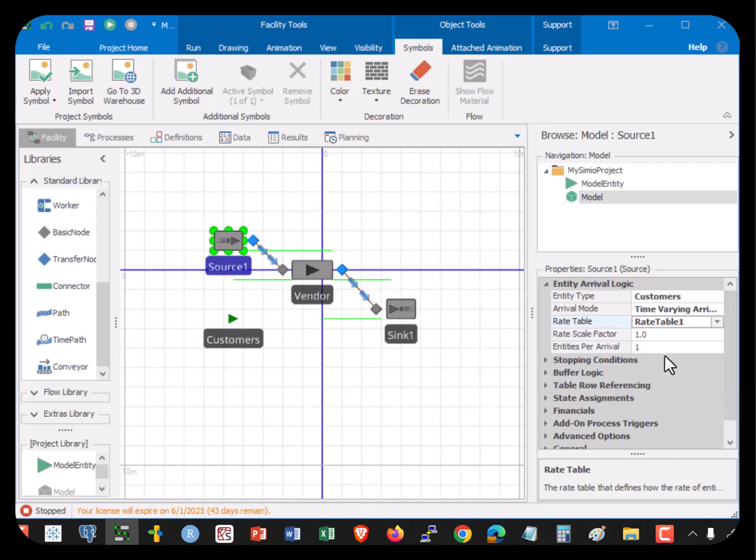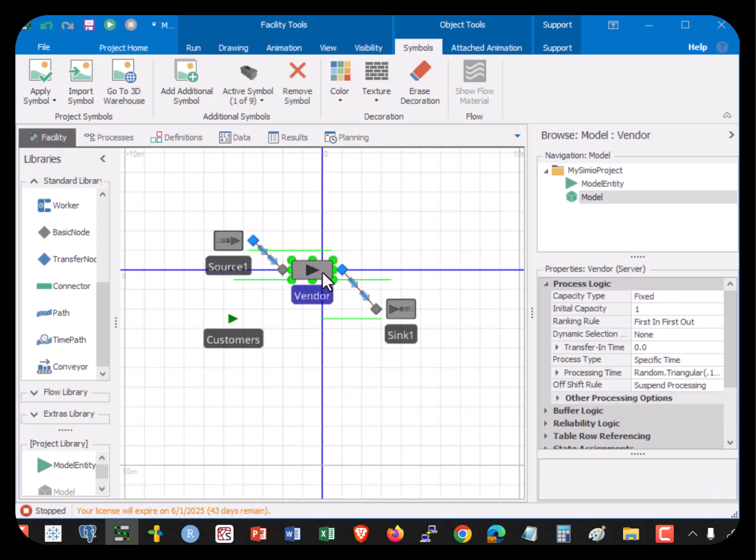Next, let's create the processing time for the vendor. Here, we'll use an exponential distribution with an average service time of 1.5 minutes.